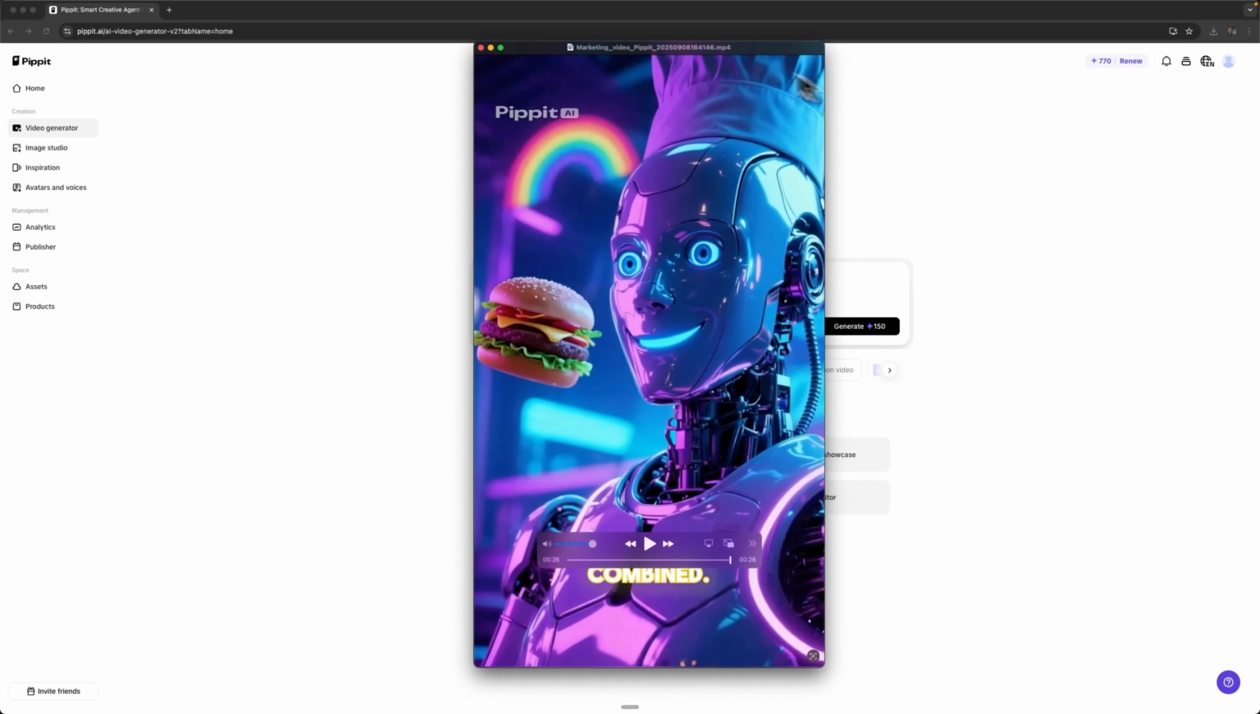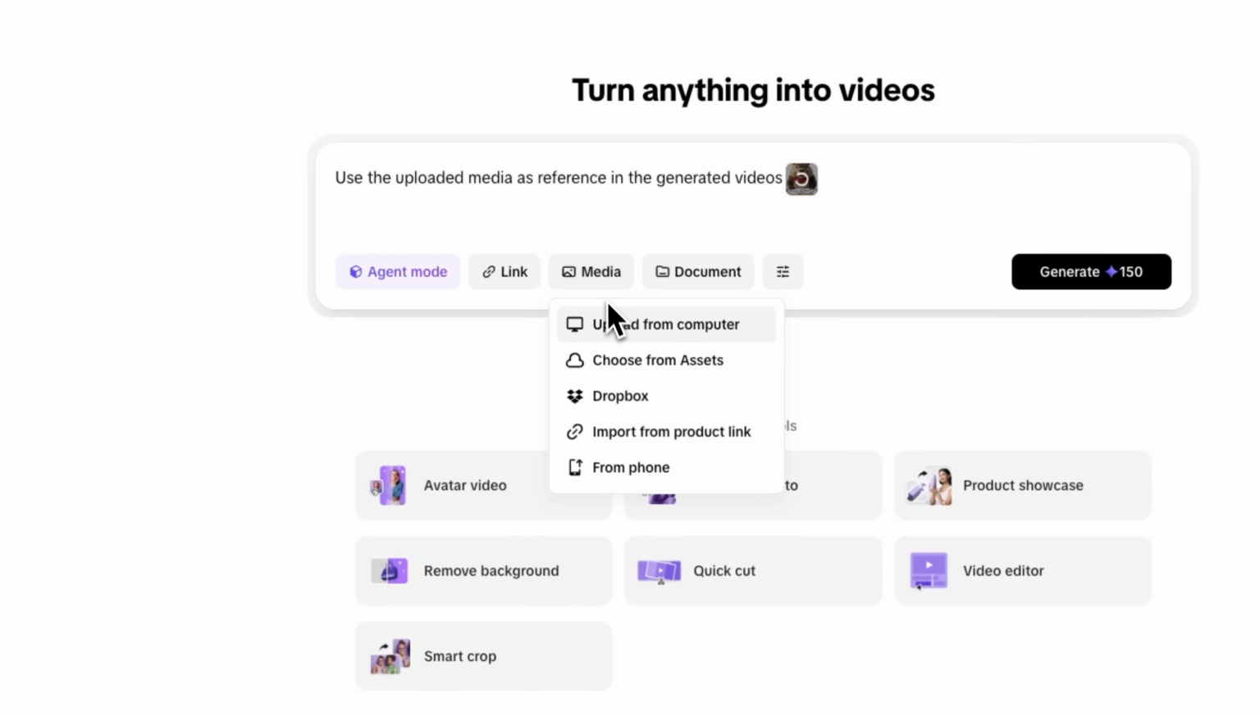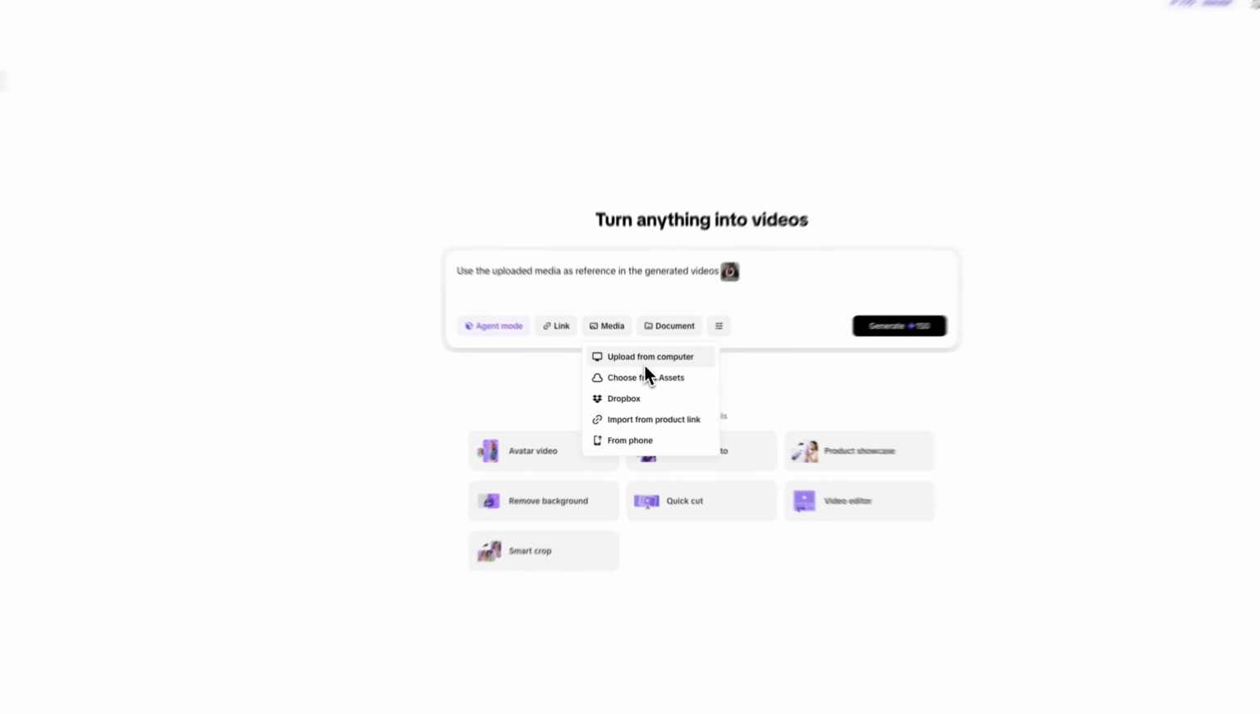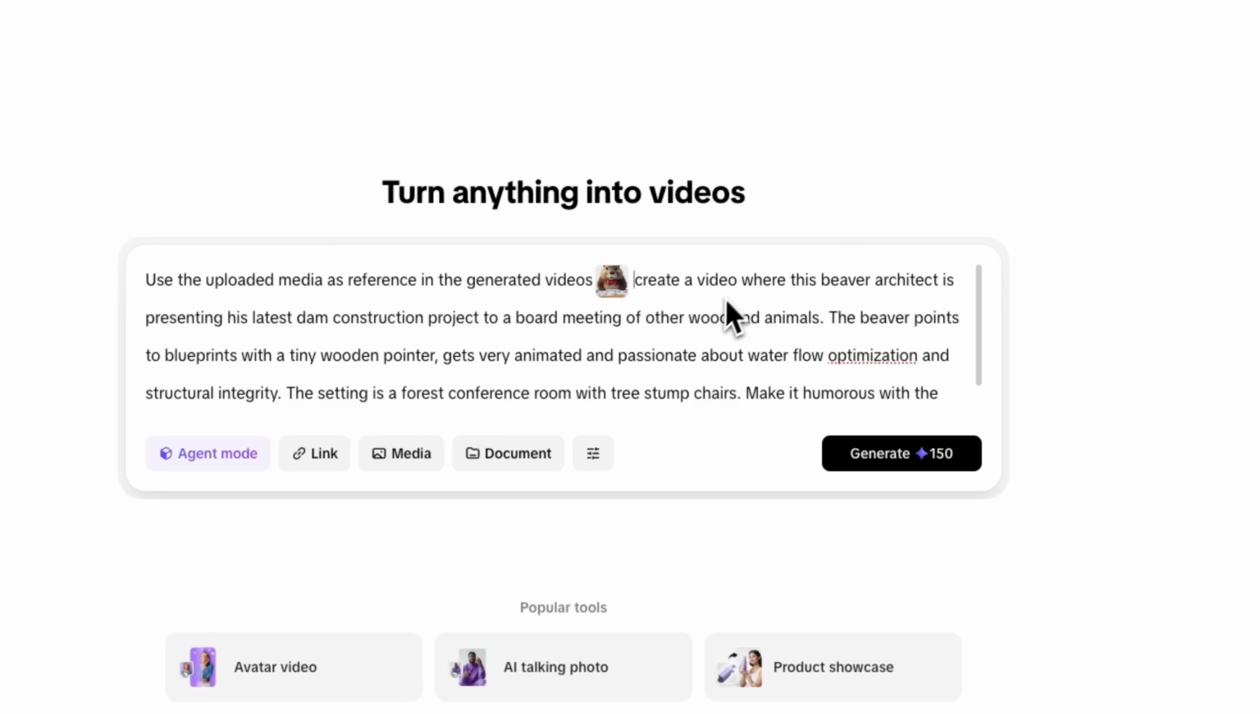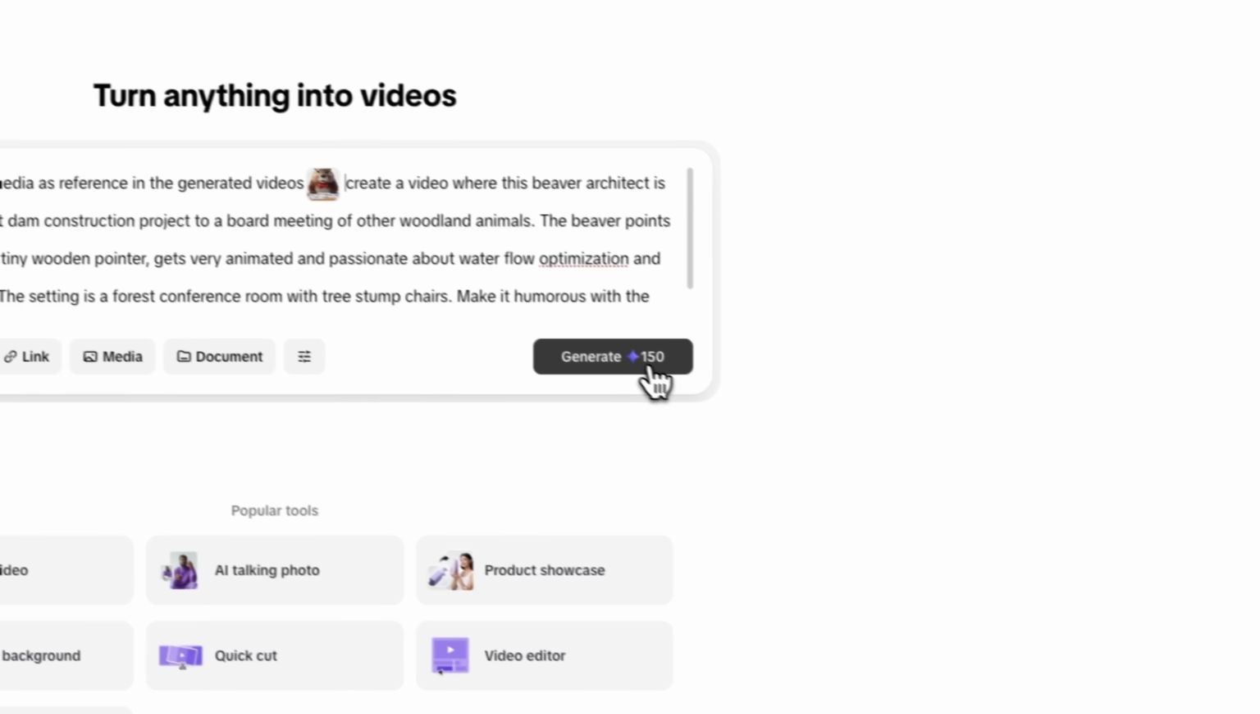That's a 3D robot, a futuristic chef cooking in the kitchen. Pretty cool. And now something just for fun. I'll upload an image from my computer, this one of a beaver architect. I want him to present his latest dam construction project at a board meeting with other woodland creatures. I'll upload the picture, add the prompt, and generate the video.